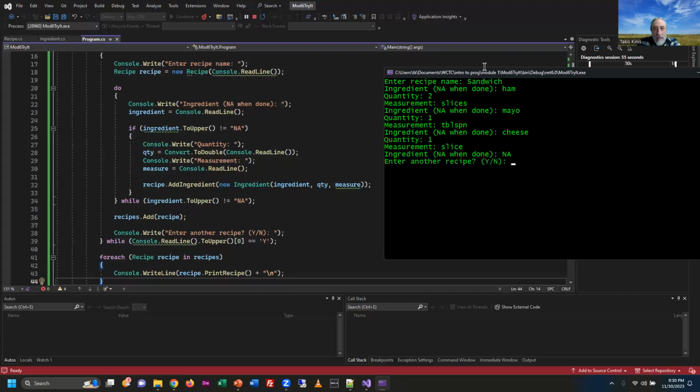Do you want to enter another recipe? Why yes, I do. This one will be my chocolate chip cookies. And we'll start with eggs. That's kind of a weird one, right? You can't really change that one. You need to measure. What's the measurement on that? Should you just leave it blank? I'll leave it blank.